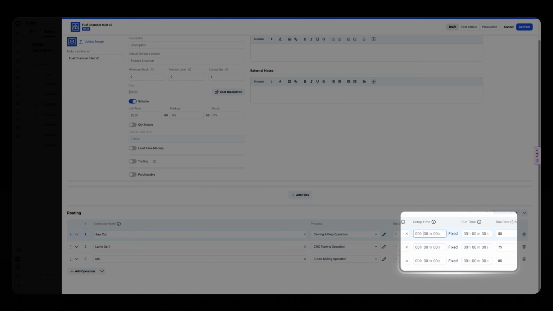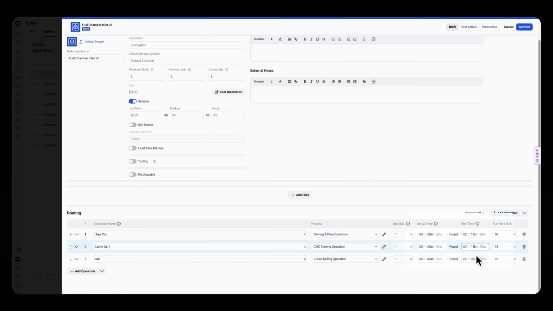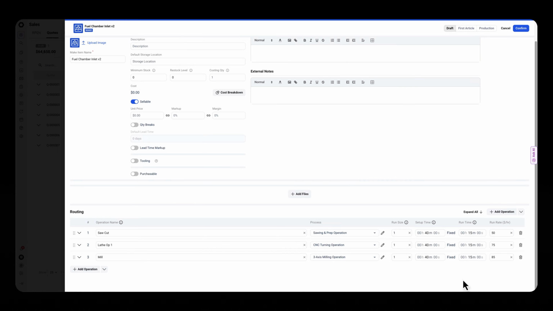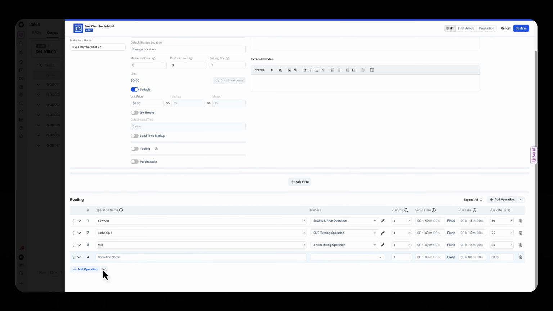And now I can choose my setup and run times here. So I'm going to do a setup time of 40 minutes for every operation, and then a run time of 15 minutes for every operation. And those run times can be pulled over from cloned operations if you have them set. In this case scenario, we did not.